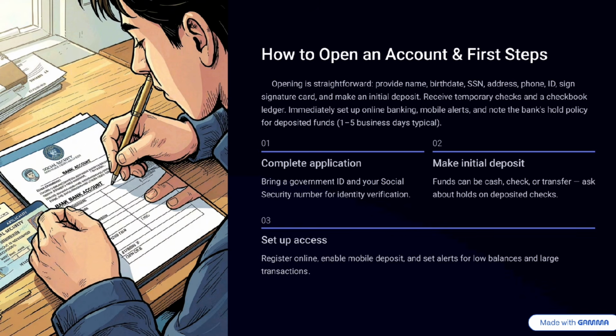So the third step is the setup access. Register online, enable mobile deposit, and set alerts for low balance and large transactions. Once the physical account is open, setting up digital access is essential. Register for mobile and online banking immediately so you can monitor transactions, enable features like mobile check deposits, and configure security notifications for low balance or unexpected charges.